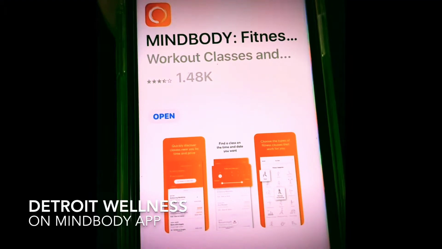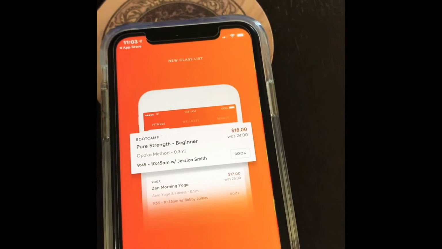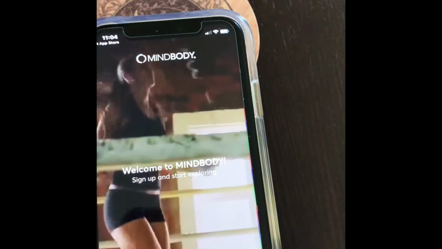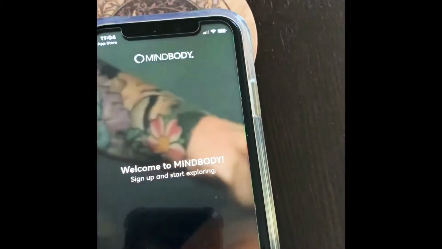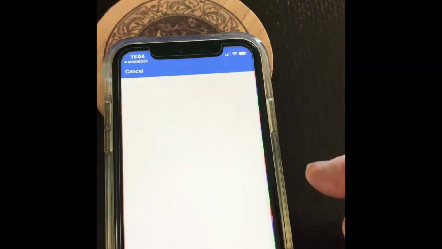Now you've downloaded the app and you can see you've got to open it. There's a tutorial on what to do, and you can kind of skip through this. We can continue with Facebook, or you can continue with your email. You can use Facebook to sign in.